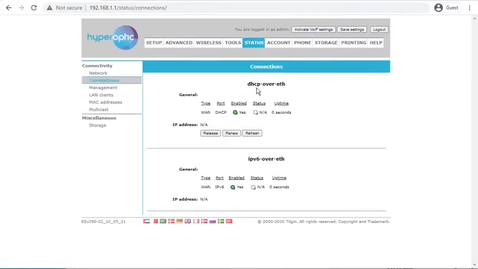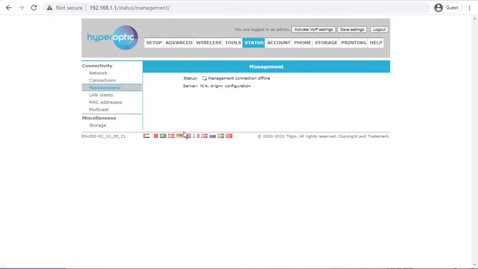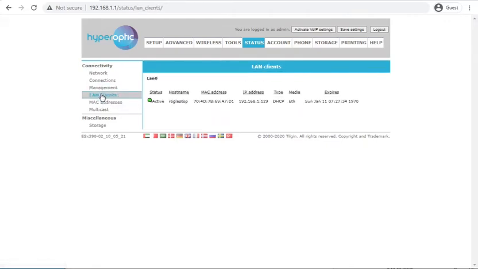Connections will be, I guess, the WAN connection. So this one is saying that it's not available because it's not plugged into a Hyperoptic line. And same for IPv6 here as well. Management connection probably relates to TR69, which allows Hyperoptic to view and change settings on the router, otherwise known as ACS or auto configuration services.